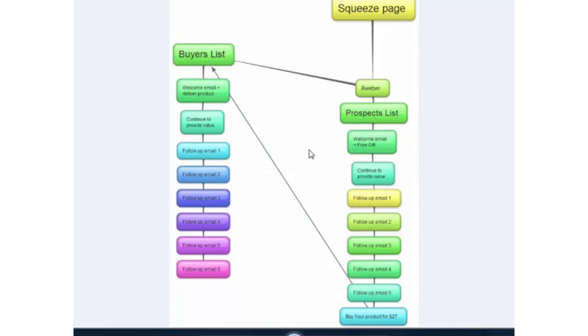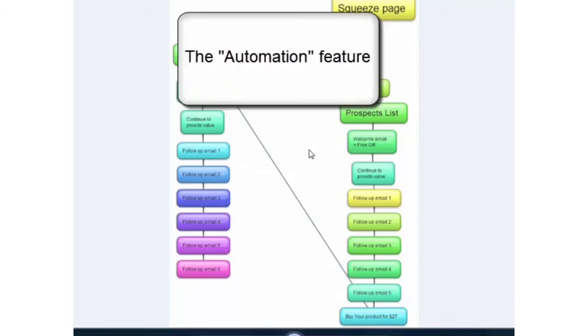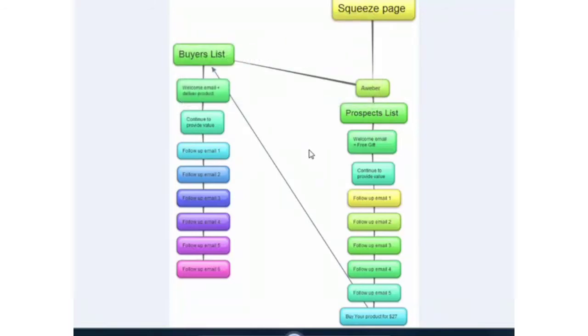Now the way this is going to work on complete autopilot is by using a feature called automation. This automation feature, or at least this is what it's called in Aweber, and you can set it up so that as soon as somebody subscribes to one list, they will automatically be unsubscribed from a different list. So in this case, you obviously want people to unsubscribe from your prospects list as soon as they make a purchase, which obviously makes sense.